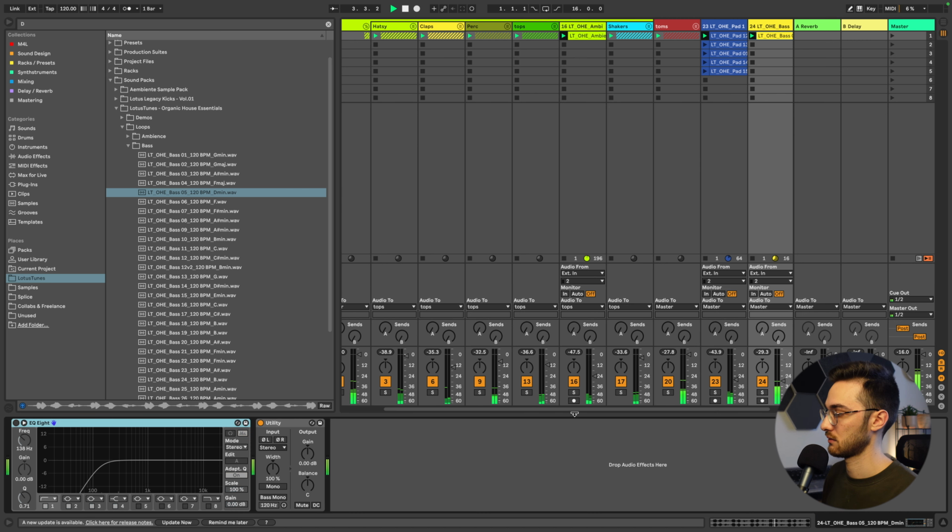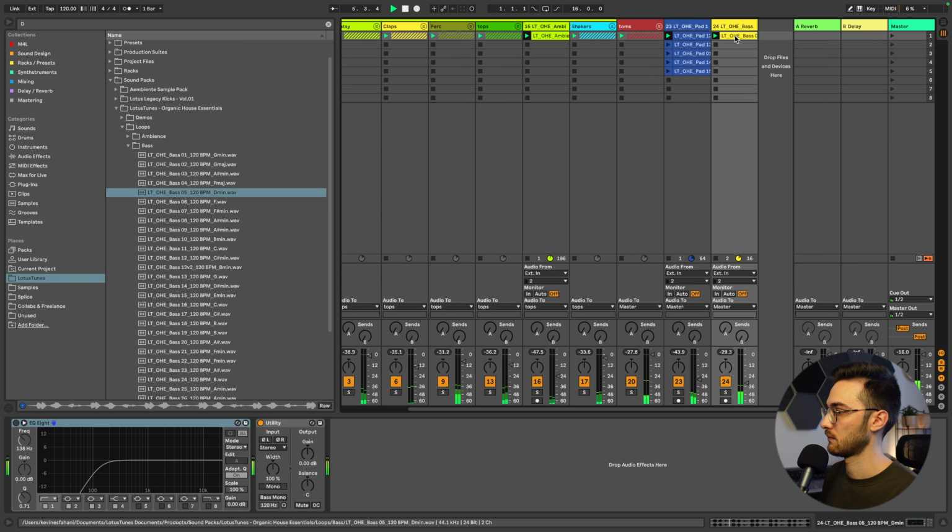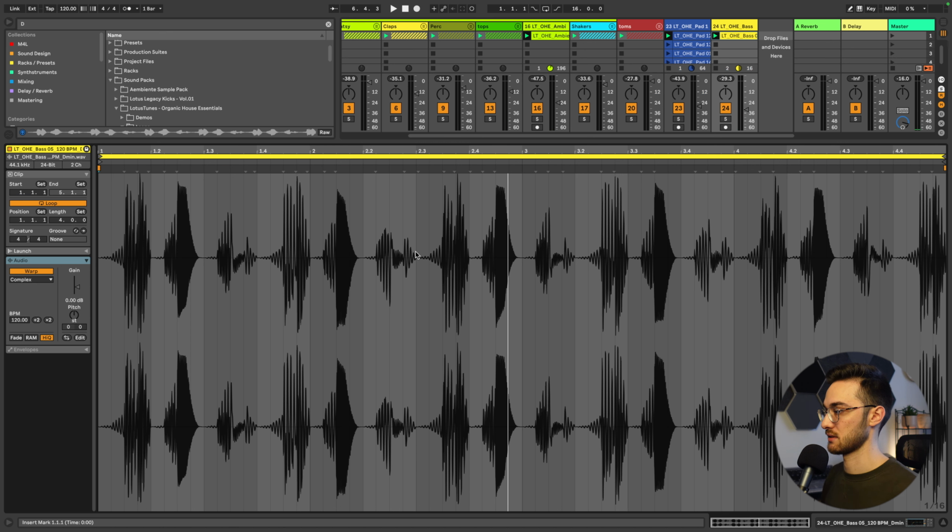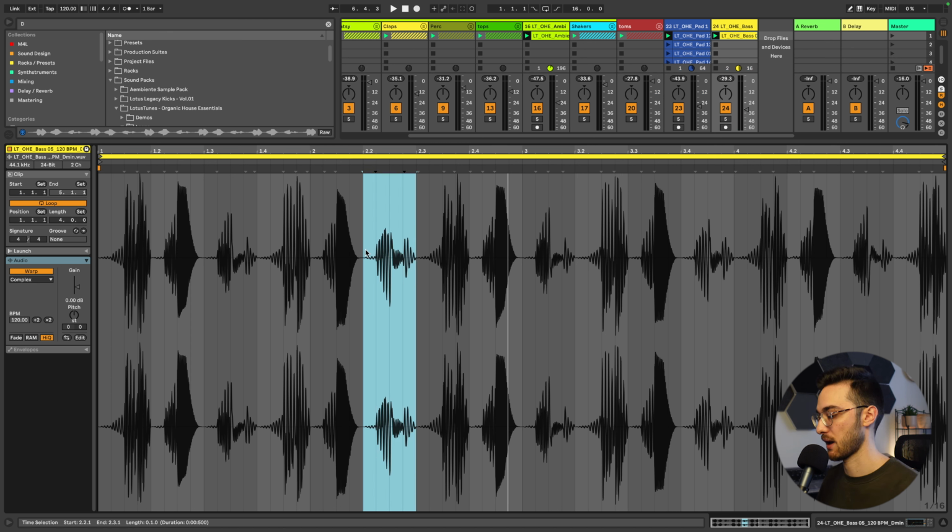Take away the low cut. Yeah, it actually fits, even though it's in minor. But since it doesn't have that many notes, it fits to the pad. Let's maybe loop a certain section. So highlight, Command L.